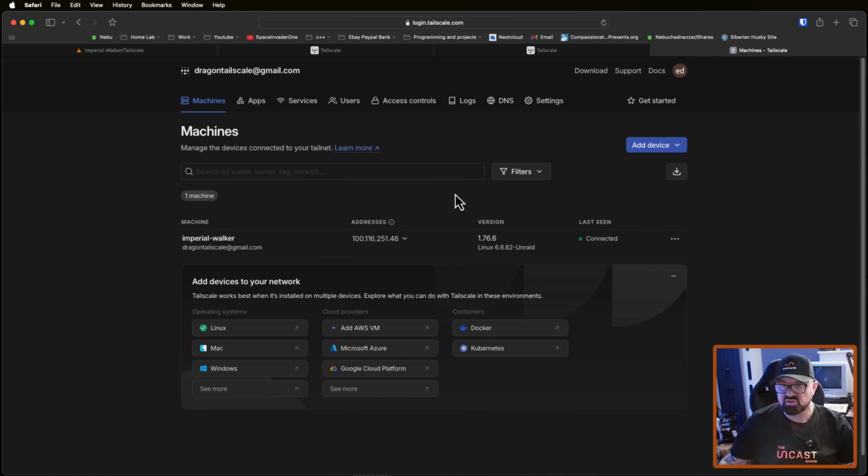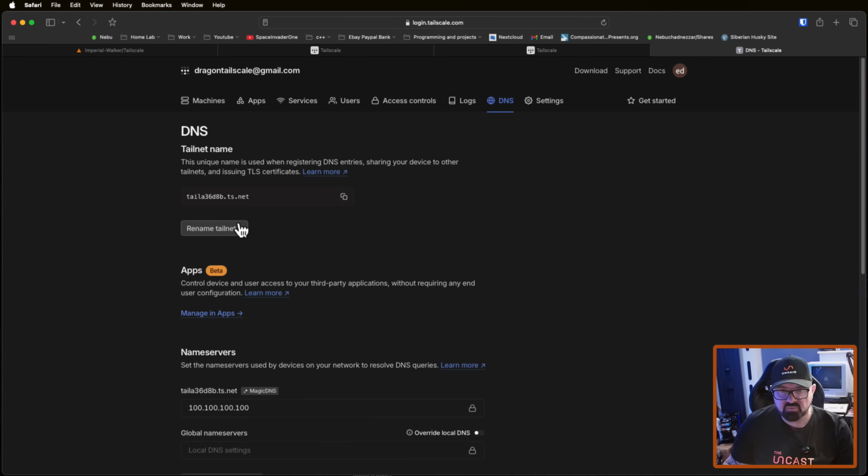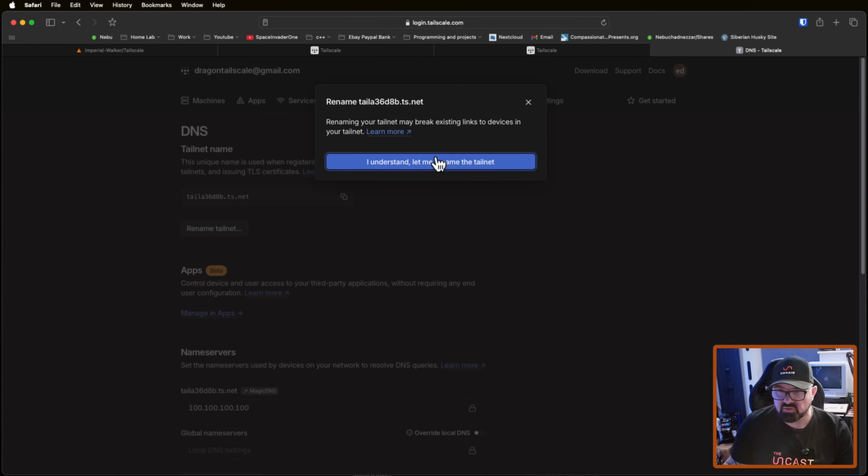Now, one thing I'd suggest is let's change the actual Tailnet to something a bit more fun. Let's go across here to DNS, and here I can rename the Tailnet, because really Taylor 36d8b.ts.net, well, pretty boring, so let's rename it. It's always best to do this right at the beginning, because if you rename your Tailnet later on, it could cause you issues with things that are already set up. So that's why I suggest you do this first.